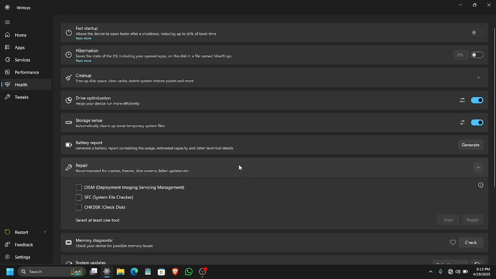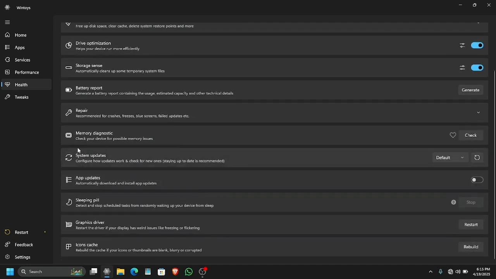For repair settings, I'm not going to do anything at all there. For memory diagnostic, nothing to do. If you have bought a laptop, you can use these tools to check your memory diagnostics.